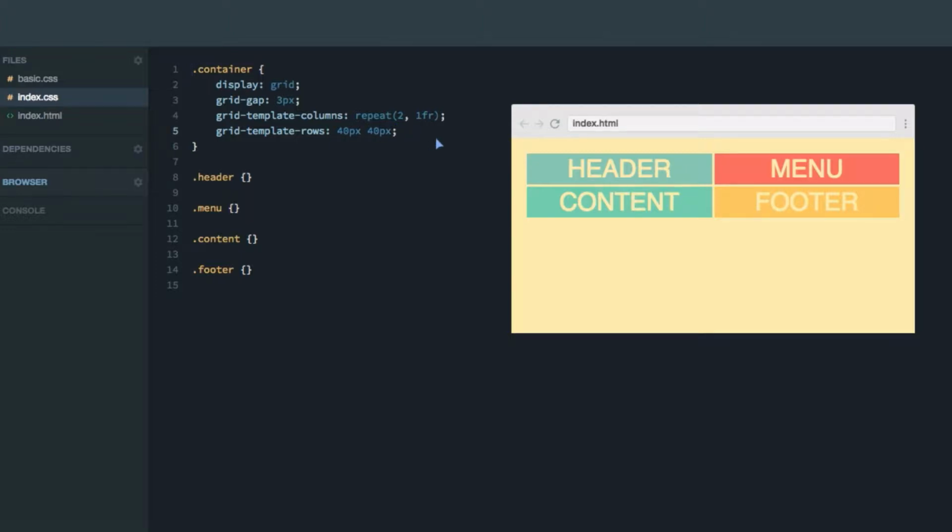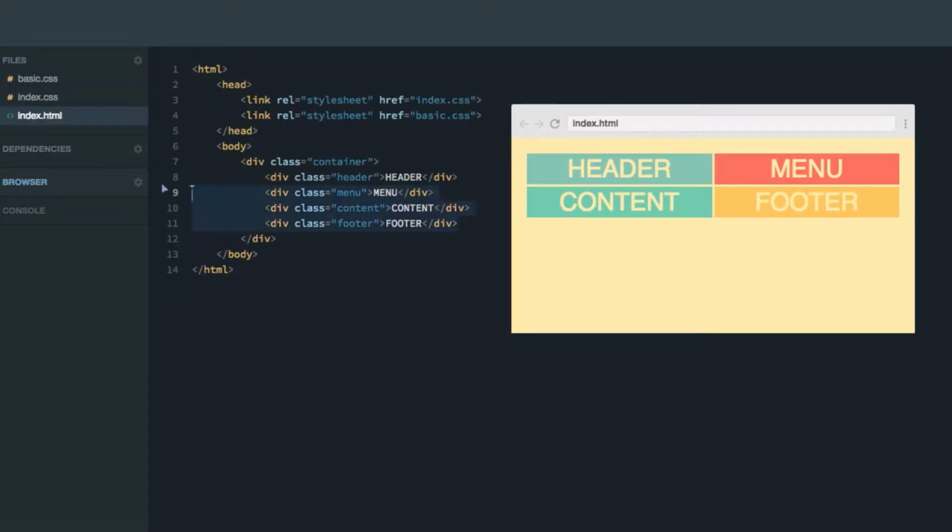Hey, in this screencast, you're going to learn how to adjust the position and size of the items on the grid, which is critical to know in order to create real-world websites with CSS grid. We're going to create a mockup for a website, and here in the index.html, you can see the markup for that. As you can see, we're targeting each of the items using a class name: header, menu, content, and footer.